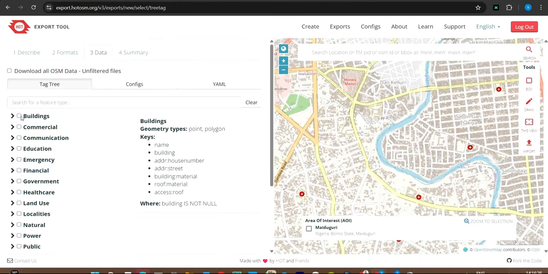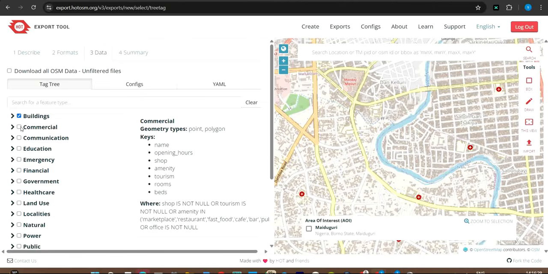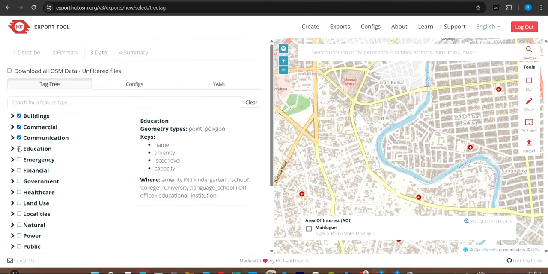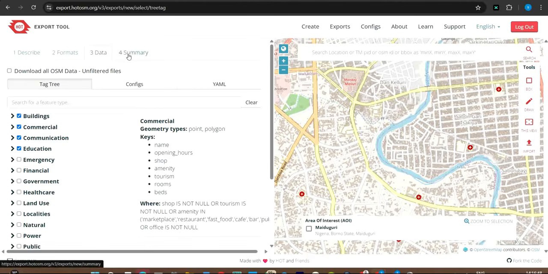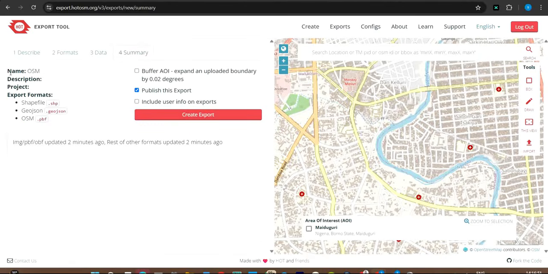So you just click on the box here: building, commercial, communication, education. Maybe you want to do a map update of particular places, all those things that you need to carry out analysis on. Government, financial, land use, land cover, transportation, water bodies, and the like. And lastly is the summary. On this summary, it's going to bring out the information that you already provided, which is the name, the description, the export file format, and the like.